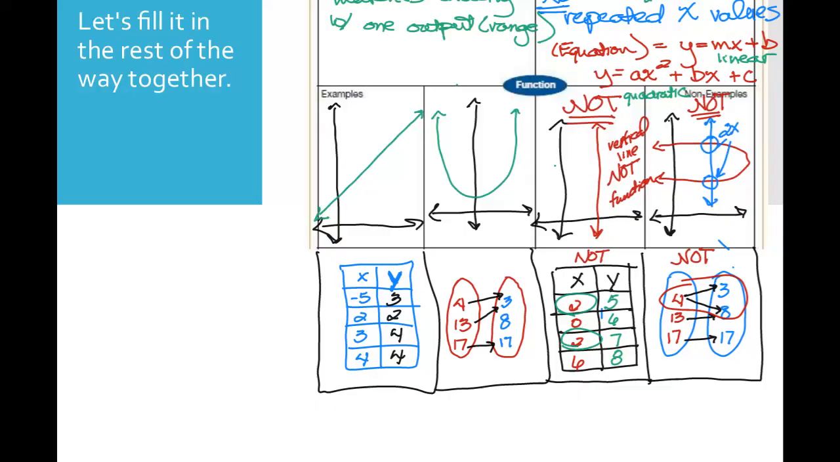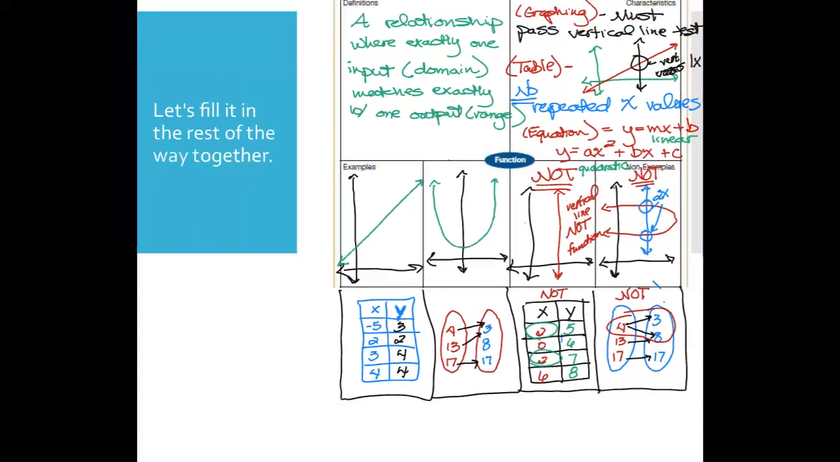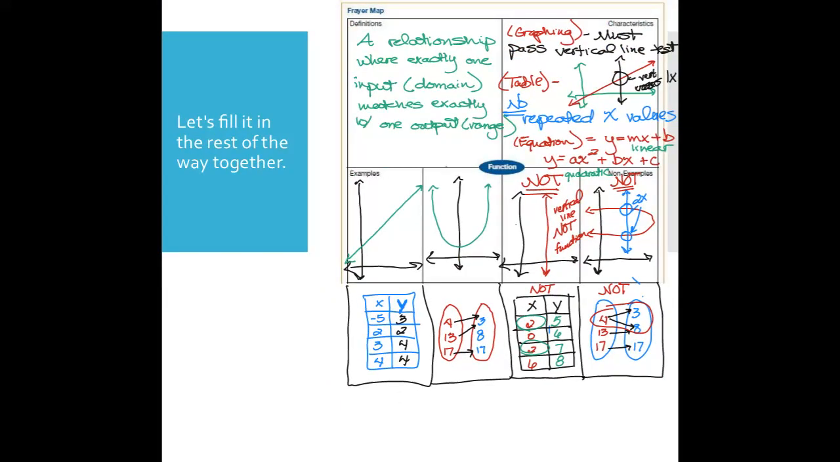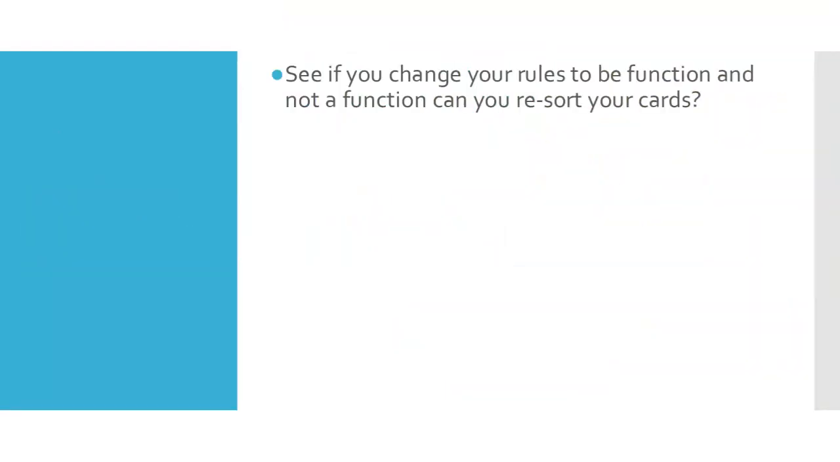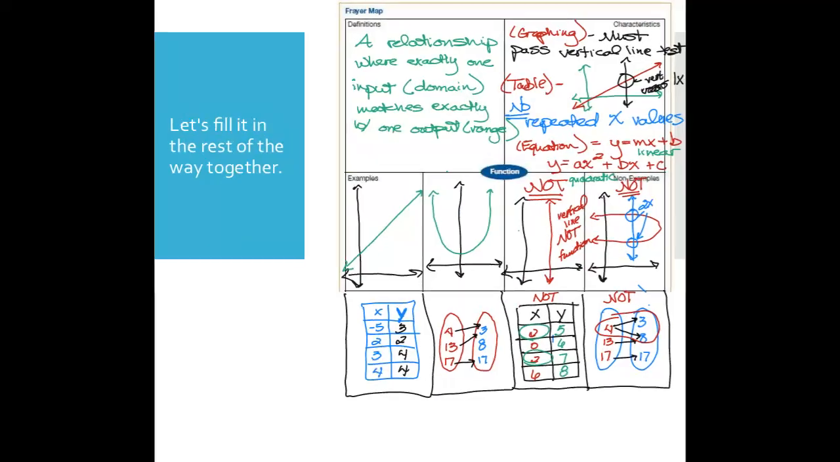Okay. So, any questions now from what we have about how to tell a function from a non-function? Do you have a much better understanding of that? Please say yes. Good, good. That's what we like to hear.